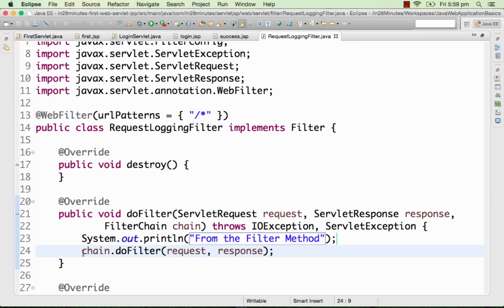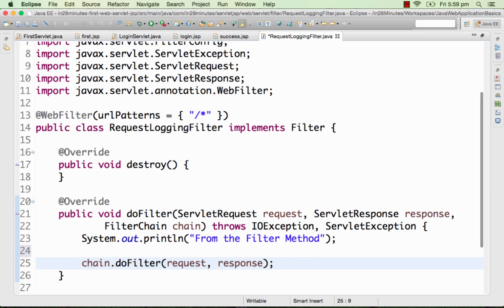In every filter, we generally call the chain.doFilter(request, response) method, because if there are any other filters, then we would want to execute them as well. So you should generally call the chain.doFilter method unless it's an error scenario. If you don't want the request to proceed further, then you don't need to do this. If you want the request to go ahead further and other filters also to intercept it, then you have to call the chain.doFilter method. That's not really important. You'll learn a lot about it a little later as well.